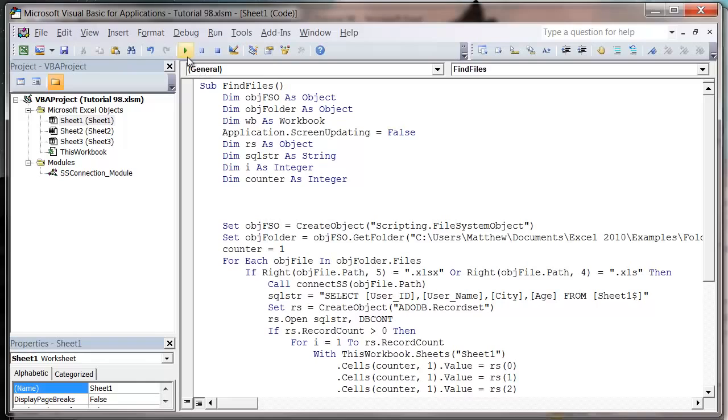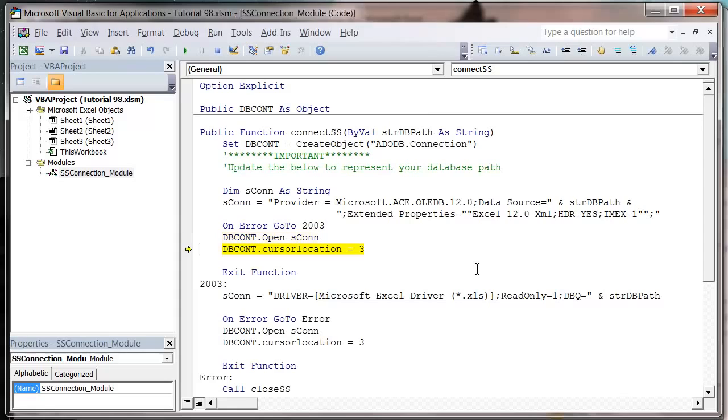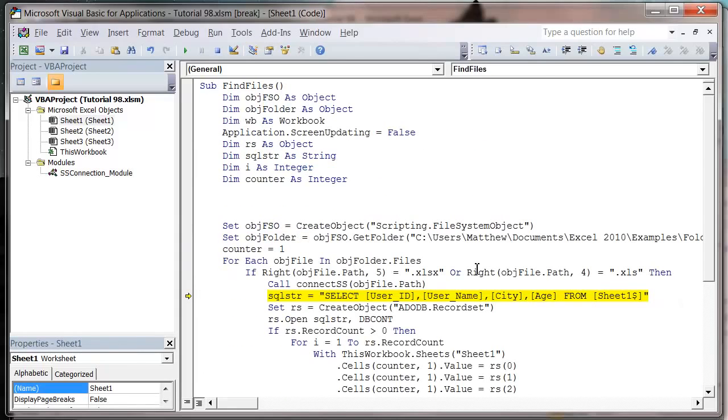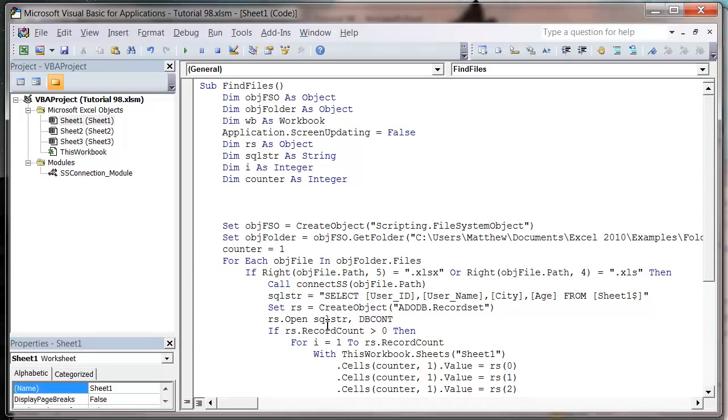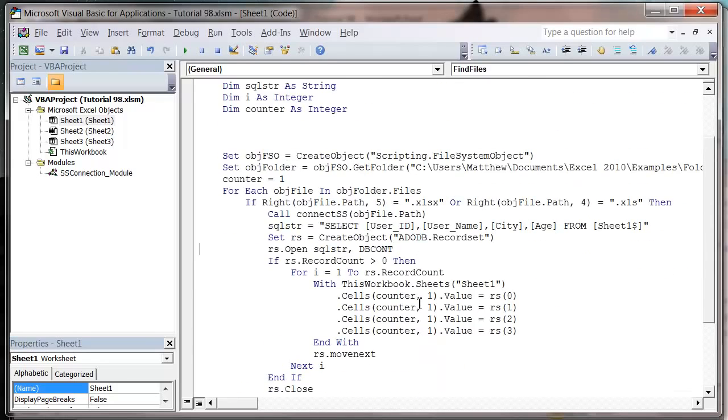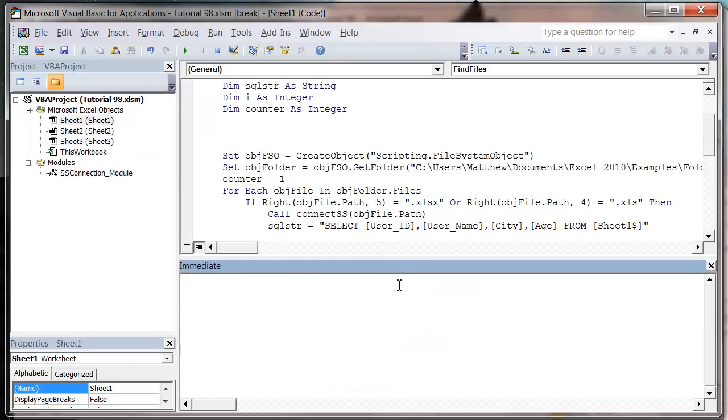So if I press play now, it's going to give me an automation error, which is not surprising really, since I have put so much code in. So call Connect. So it doesn't like my SQL string. So let's just stop it at that point, press play, and see what our SQL string is. So question mark SQLStr.